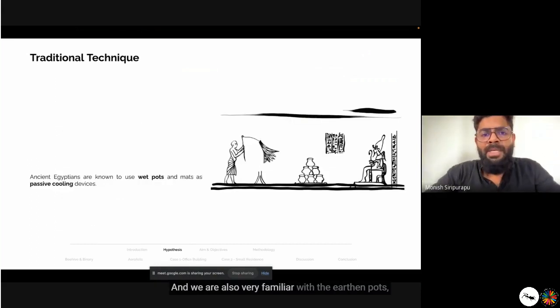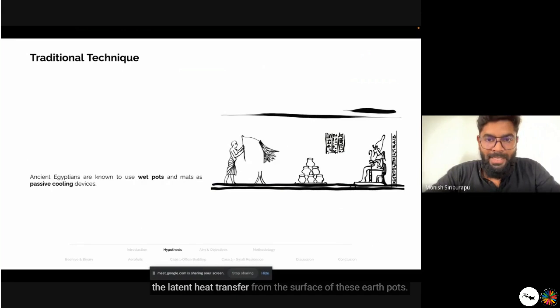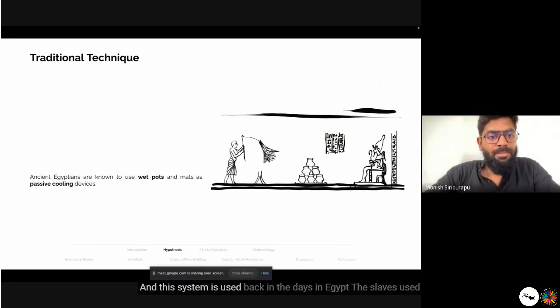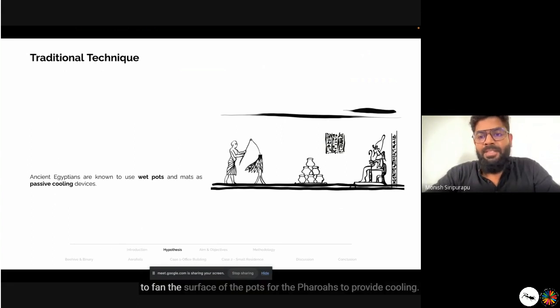And we're all also very familiar with the earthen pots, which are traditionally used for drinking water. The water inside the pot remains naturally cool because of the latent heat transfer from the surface of these earthen pots. And this system was used back in the days in Egypt. The slaves used to fan the surface of the pots to provide cooling.